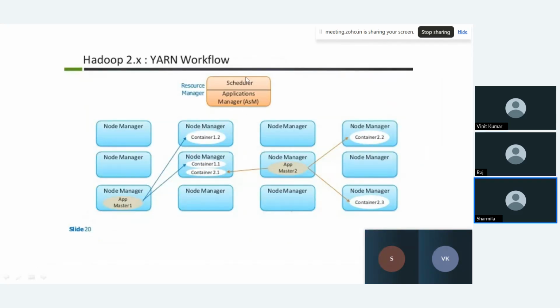Let's say this is my applications master. As I told you, the applications manager is the one working at the resource manager, and this app master is the one working at the node manager level. So this app master 1 is working on these two node managers. This app master 2 is working on these three.